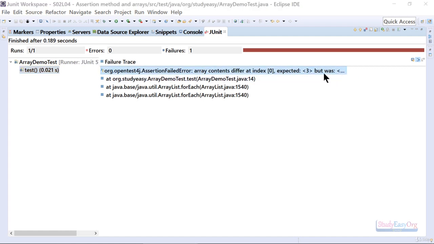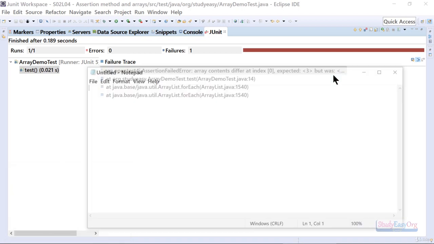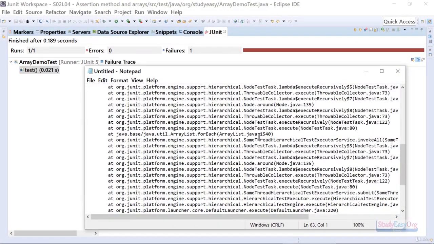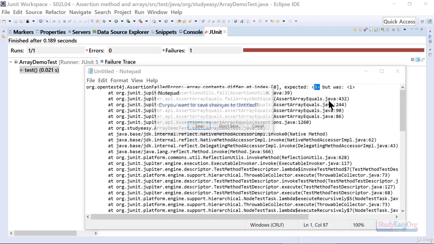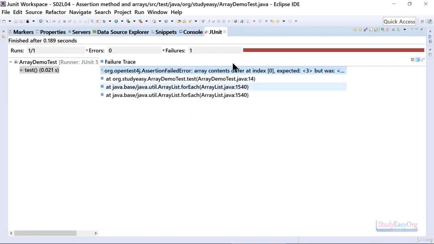Alright, so how to get the complete message? We can either do this. Let me copy the trace and open up Notepad and paste it in here. Alright, so there is this huge trace, and in here expected was 1, but there was 3. Definitely we know why this is the case.